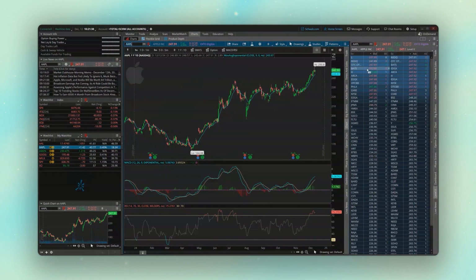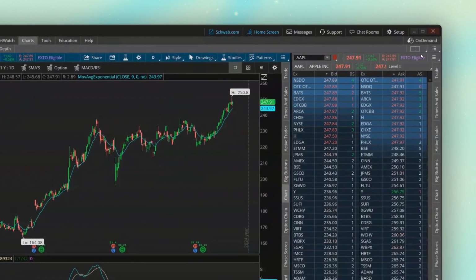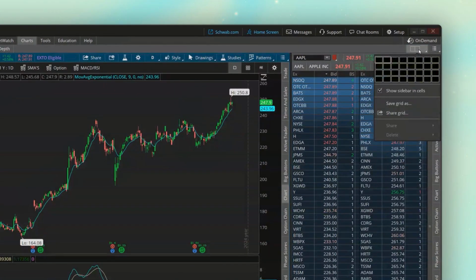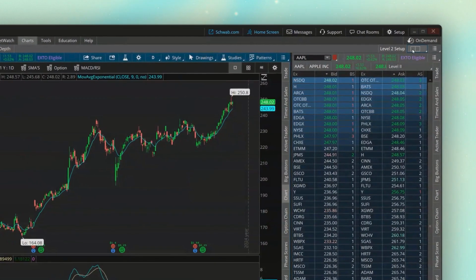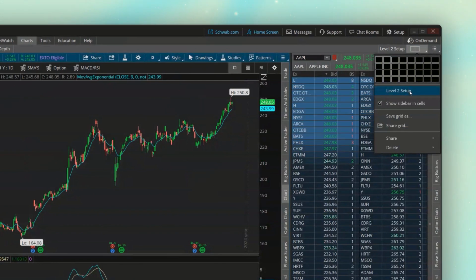And then if this is going to be something that I use regularly, and I come back to this all the time, I would probably want to save this as a grid. So I'd probably come up here again to the little grid icon in the upper right-hand corner, come down below where it says Save Grid As, and I'm going to call this my level 2 setup. Accidentally hit the caps lock there. And then once we come down below and save it, if I go back up to that grid again, we can actually see it right here.